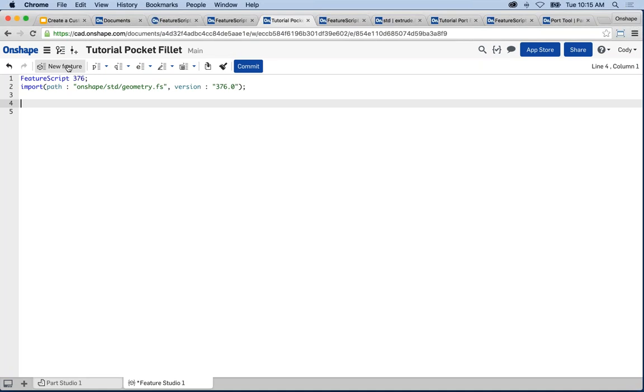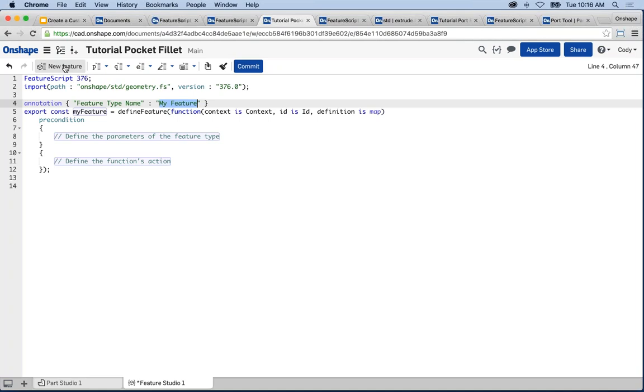I do want to point out the toolbar in FeatureScript is very valuable for bringing in common snippets that you may want to use. Many features can be constructed using nothing but these simple snippets. The first one, and probably most important, is the new feature icon. This will bring in the framework for building your own custom feature. Okay. Now, if I select new feature, you'll see that framework added to the tab in your document. Real simple, it defines the feature name. We'll call this tutorial pocket fillet.